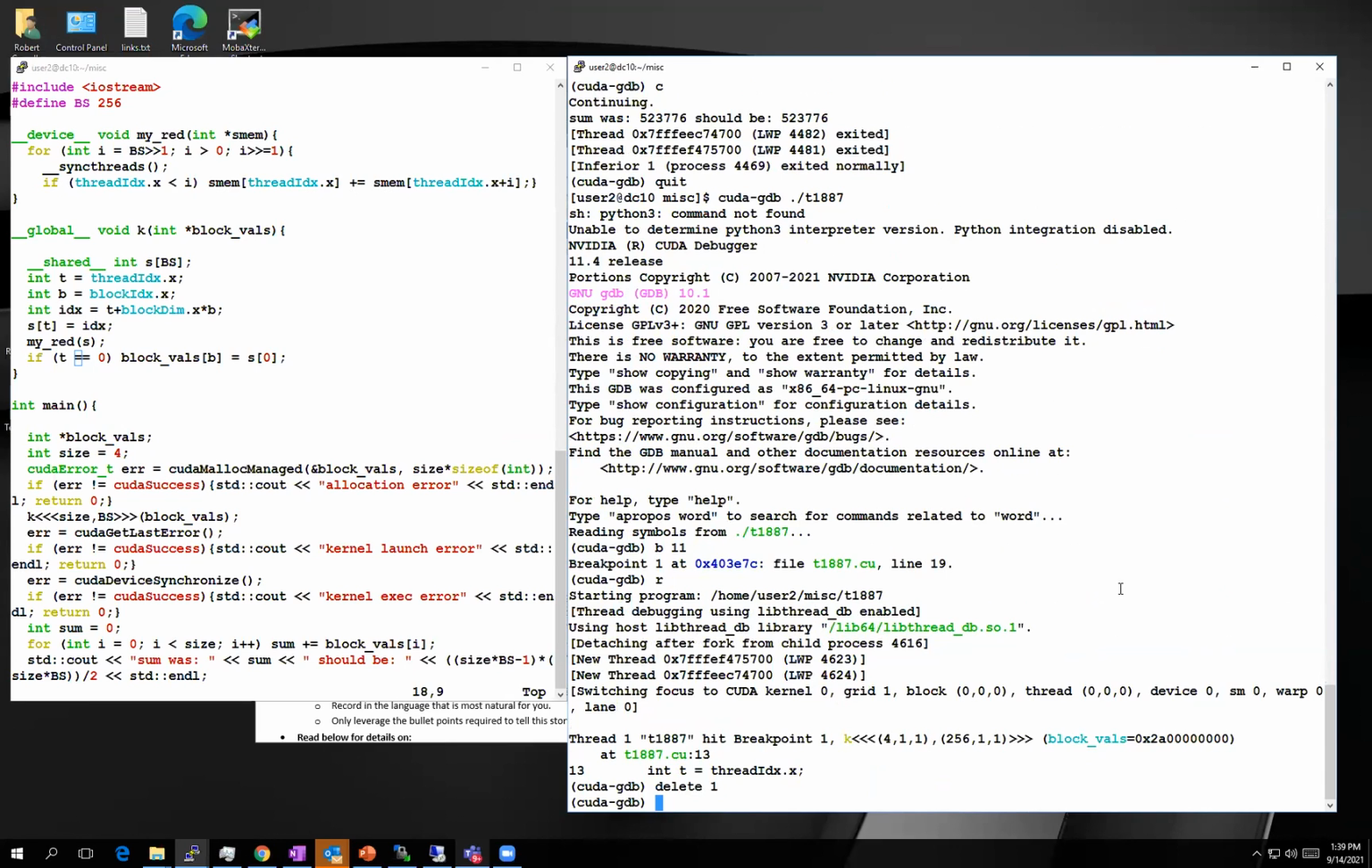The other command, which I'm not going to spend any time on, is called clear. And clear, instead of taking a breakpoint ID, takes a line number. So you'll notice that I set the breakpoint using the B command with a line number. I could have said clear 11. Okay, now that breakpoint doesn't exist anymore. But if I hadn't done the delete 1 command and I said clear 11, that would equivalently clear the breakpoint that I just set. Okay, so now let's learn another new command.